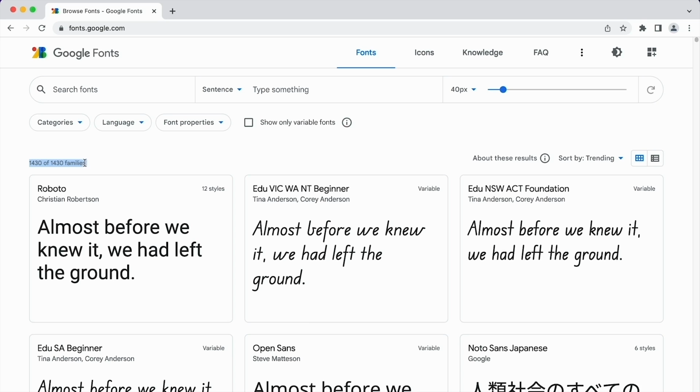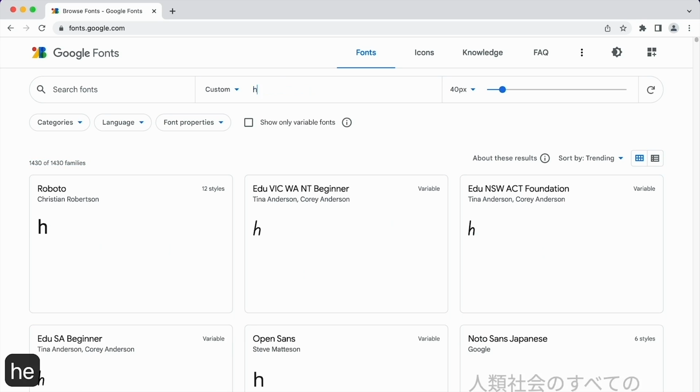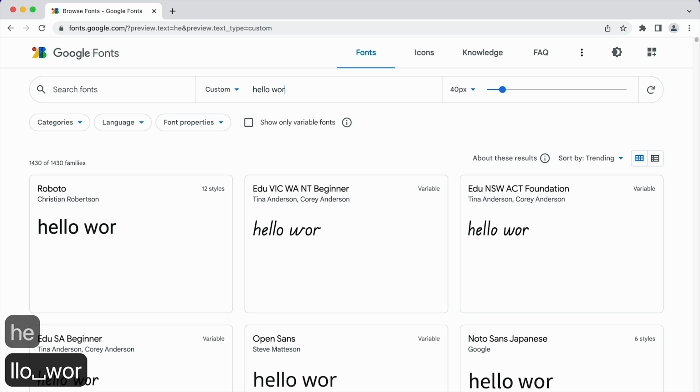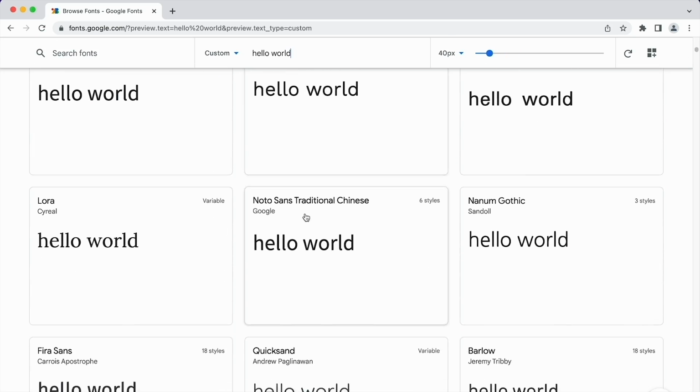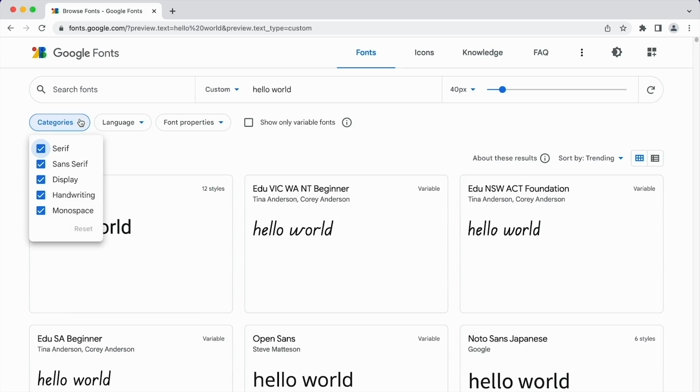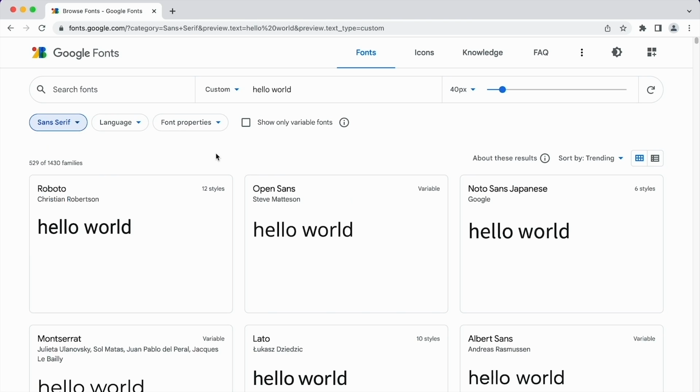You can see Google Fonts has around 1500 families of fonts. You can also type the text here, for example hello world, and you can see how hello world looks in different typefaces. There are thousands of typefaces. You can also filter them from here. For example, let's only take the sans serif, and you can see we have more than 500 families of sans serif from where we can easily choose.